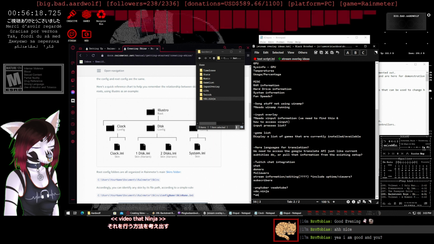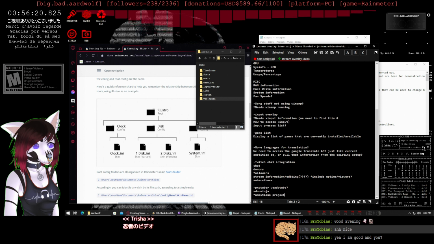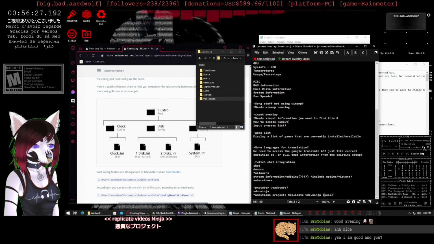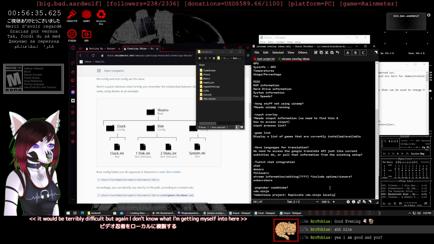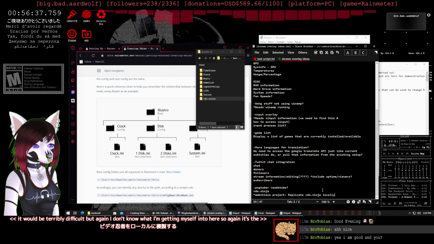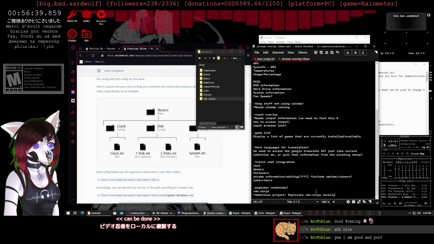Video.ninja. Ambitious project: replicate Video Ninja locally. I don't think that it would be terribly difficult, but again, I don't know what I'm getting myself into here. So again, we know that it can be done. We can get the source from web pages and we can figure out how to do it.